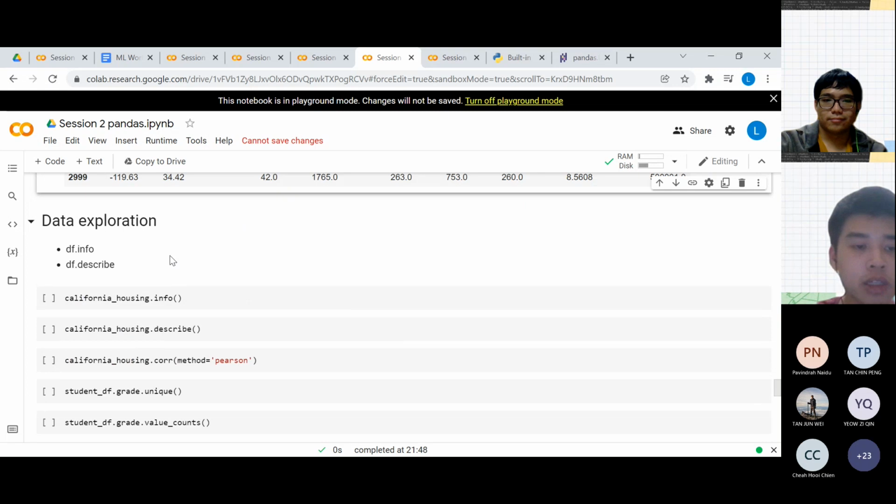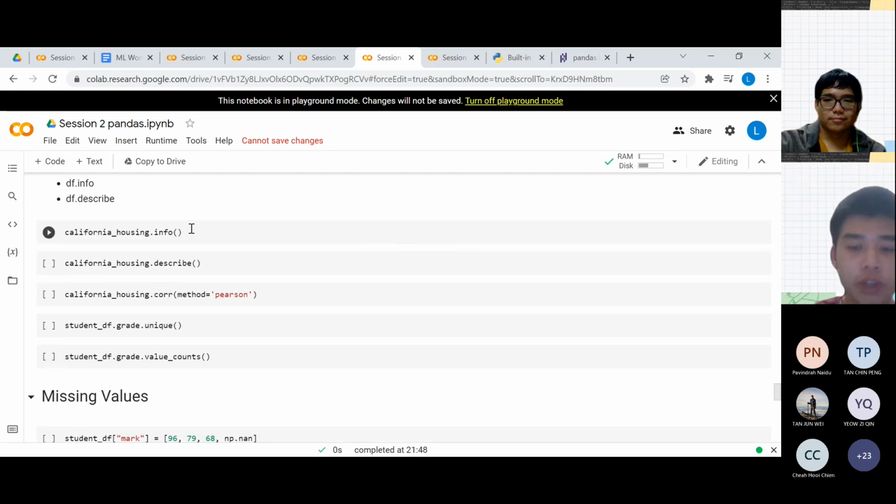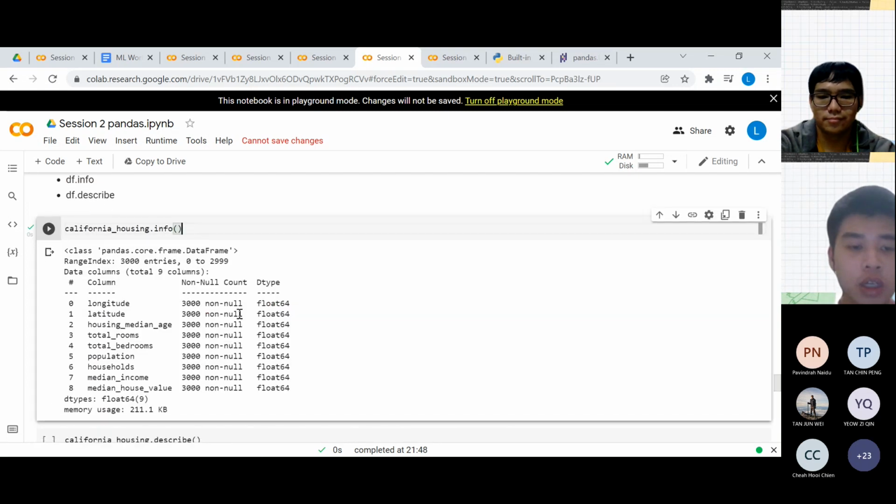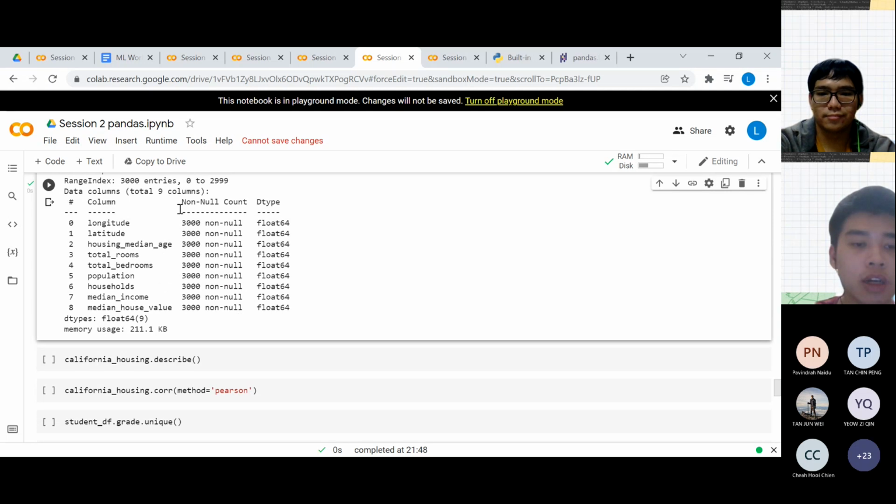So for data exploration, the most important ones are info and describe. Both give you some insights into your data frame. You can see how many values this column has and what the type of this column is.